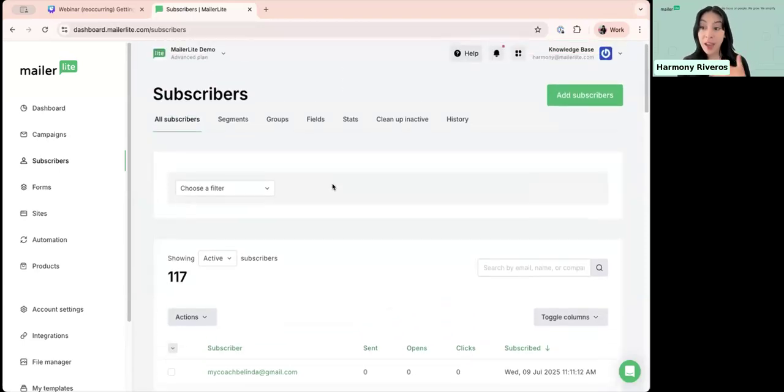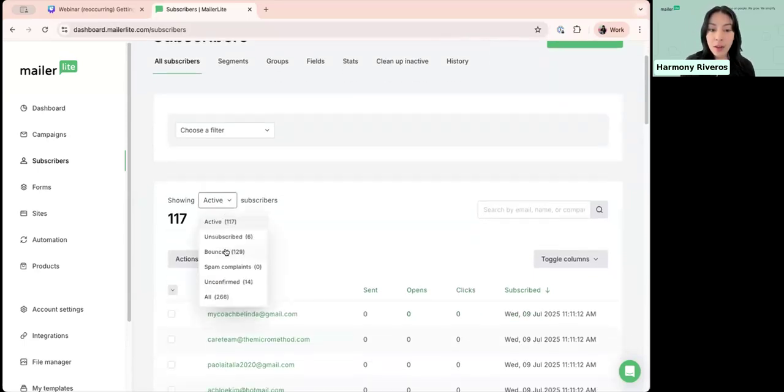if that email just sits in the inbox, does not get clicked, or if they decide that they actually don't want to sign up for whatever reason, they will be unconfirmed, which is right here. So if you ever see unconfirmed, that's what it means. The subscriber signed up, they were sent a confirmation email, but they did not click the verification link, so they are unconfirmed.